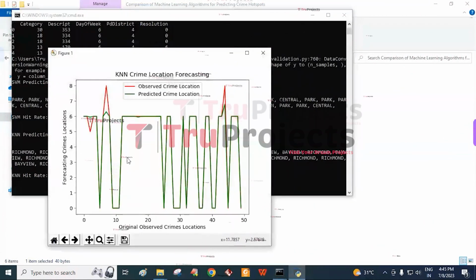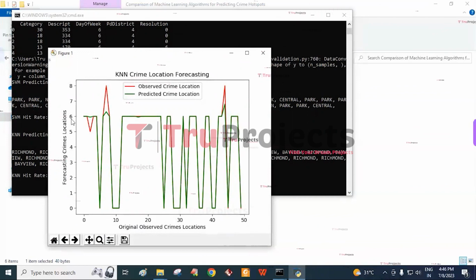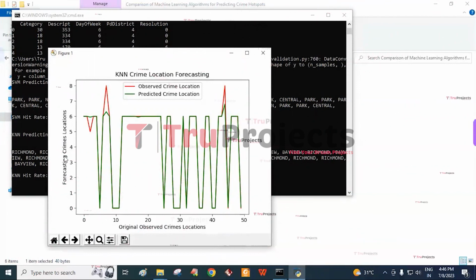And here the KNN algorithm model is generated, where the x-axis represents the crime location and the y-axis represents the forecasting crime location. Here the red and green lines are off with little difference. Hence, the performance of this model is high compared to that of the previous model. And close this graph.